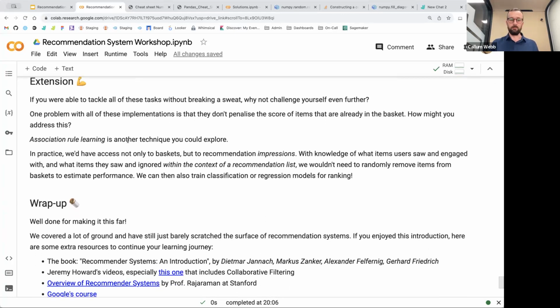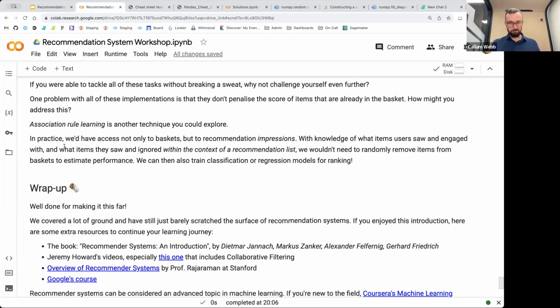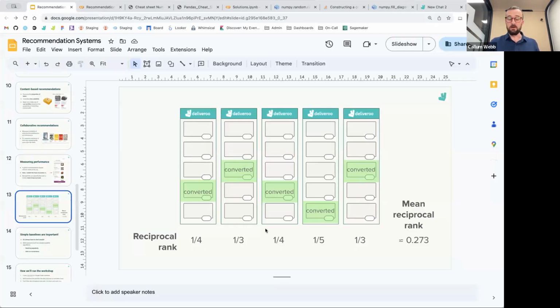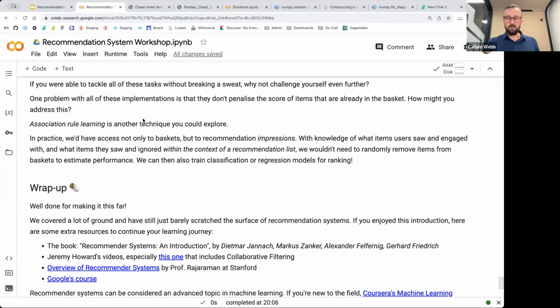There's also an association rule learning algorithm. That's a more powerful technique than just simple co-occurrence. And then another thing I wanted to point out is that in practice, we have access not only to baskets, but we also have access to recommendation impressions. And what I mean by an impression is this information here on this slide. We know what items people saw and we know what items people interacted with. So if you've got that knowledge, you don't have to do this process of randomly pulling items out of baskets. You can actually just say, well, what were they presented with and what did they interact with? And that will be a more useful objective to try and train a model to perform well against.